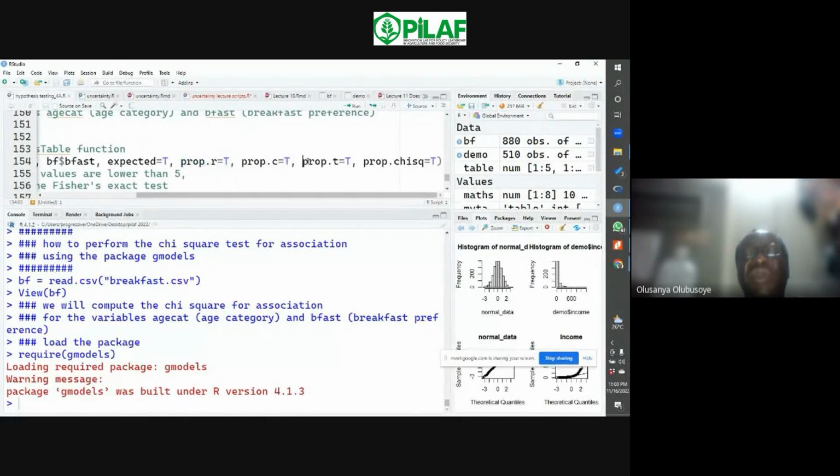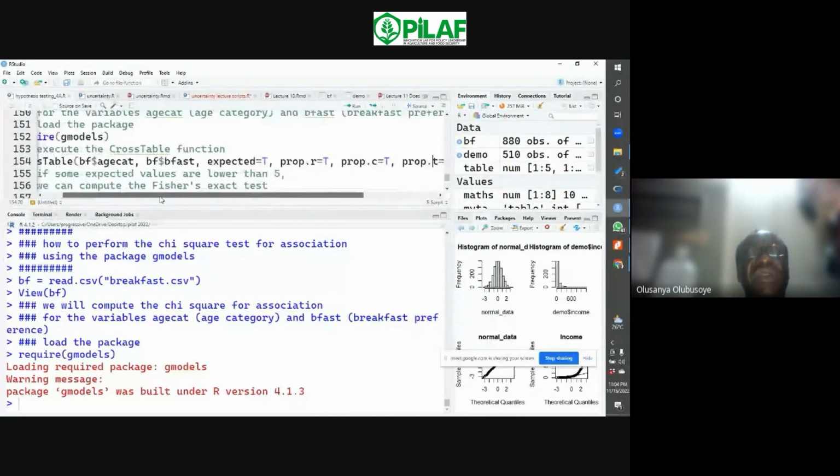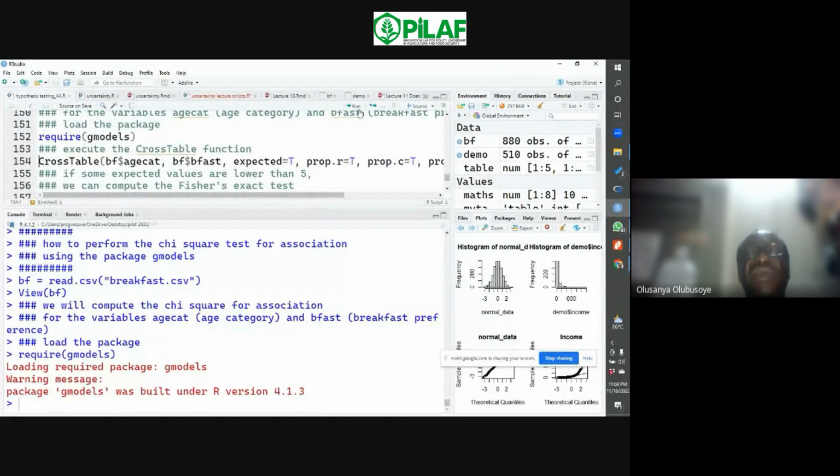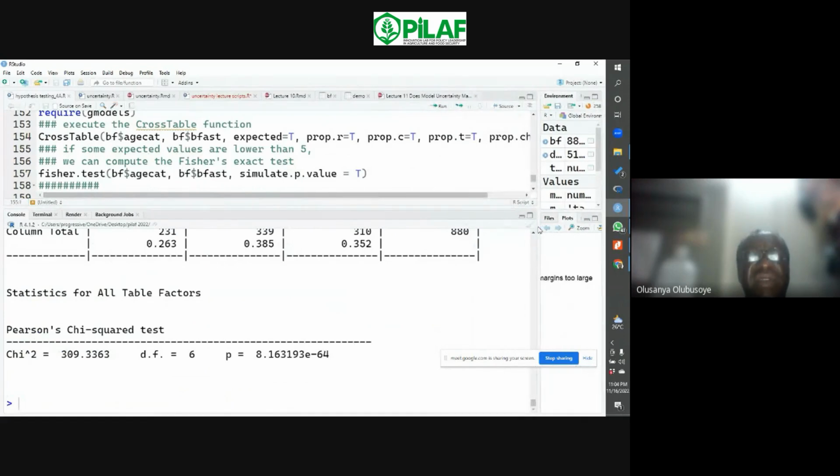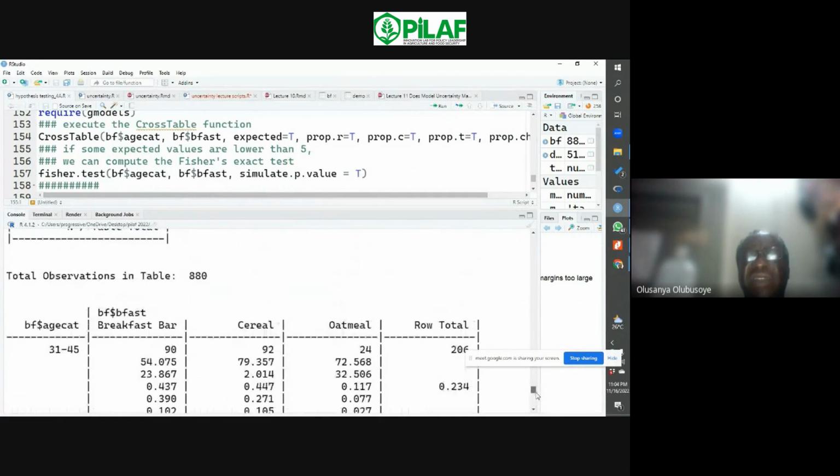Do I want the proportion of the total? Yes. Do I want the chi-square contribution? I set it to be true. You can set it to be false for any you don't want, but for this one, I set all to be true. So I can run this. It's going to give me something like this. A very big table, but a very interesting table.